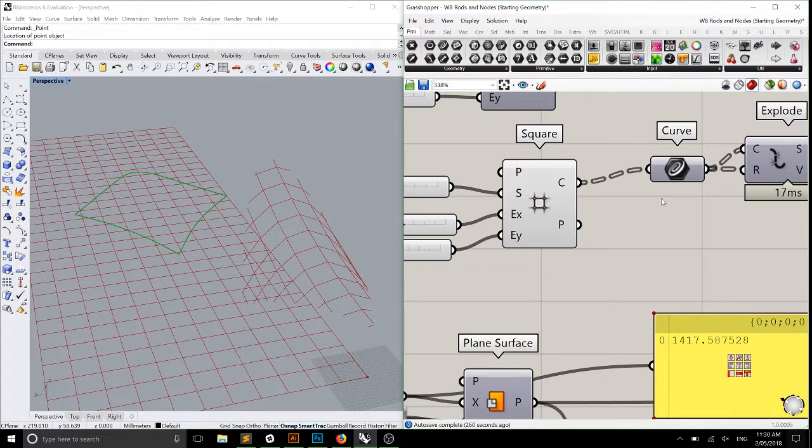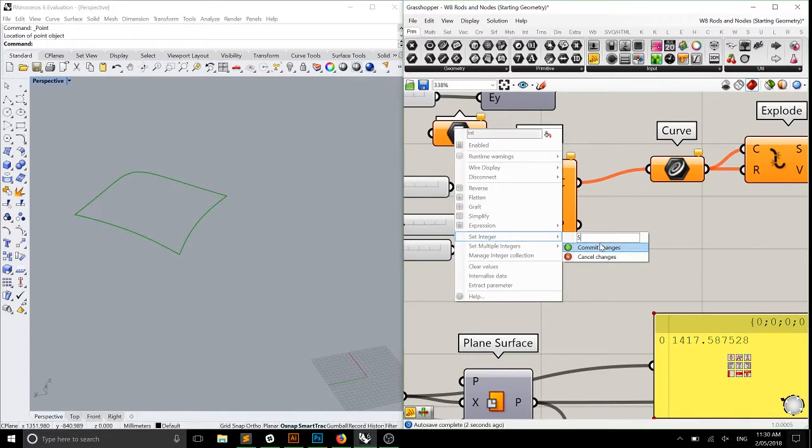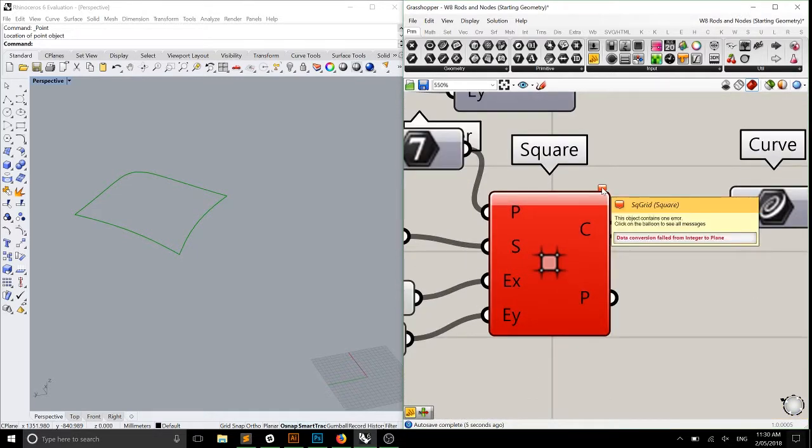So if you've got a component that's red, and you've got a little bubble next to it, like this, it's going to tell me data conversion failed from integer to plane. That means it can't take planes. So if you've got a component that's red, you can probably work out by yourself why it's red, because you can mouse over the little speech bubble. It'll tell you the problem. But when I ask you what input this takes, you don't actually need me to tell you. Grasshopper will tell you.